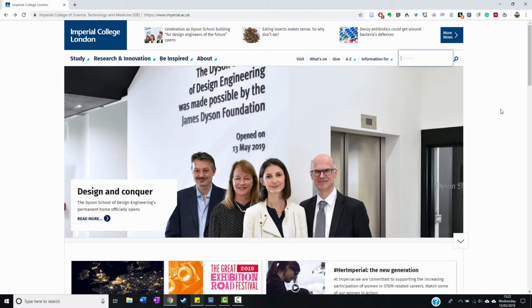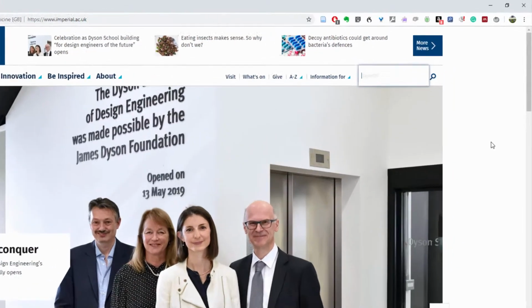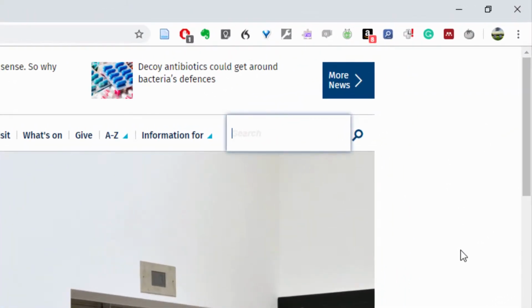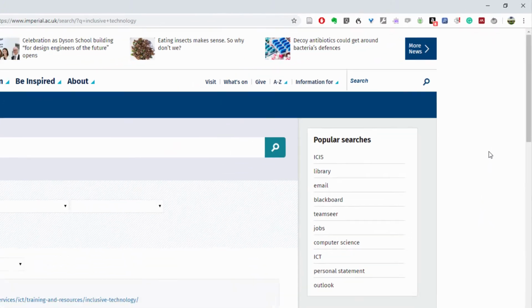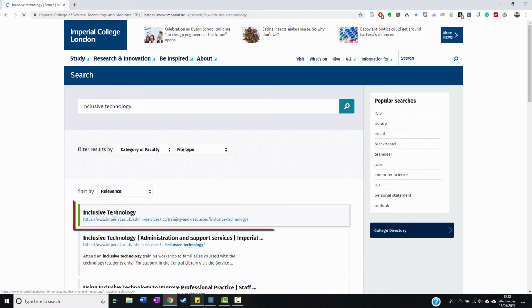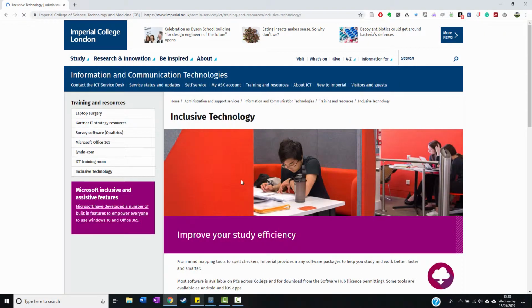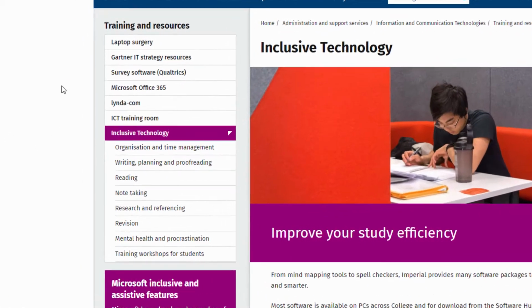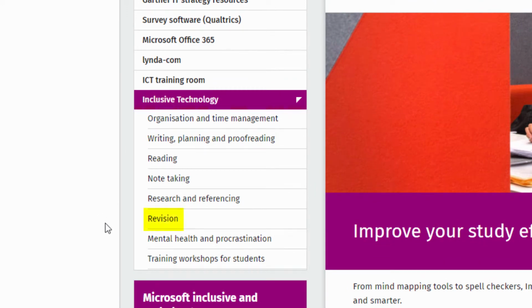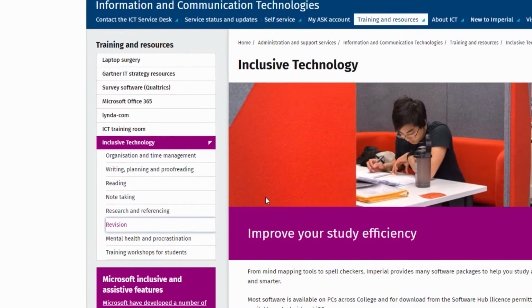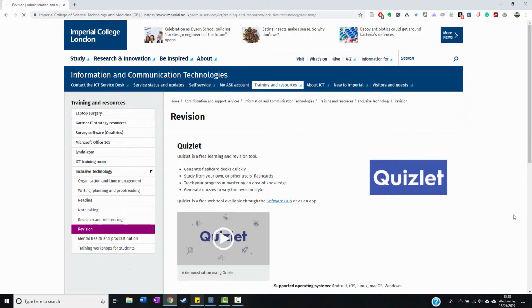Okay, so here we are on the Imperial College London website, and if I do a quick search for inclusive technology, we'll find the first link is the inclusive technology page. And if we have a look at the links that have appeared on the left-hand side, today we are going to have a look at revision. And we're going to be looking at this tool, Quizlet.